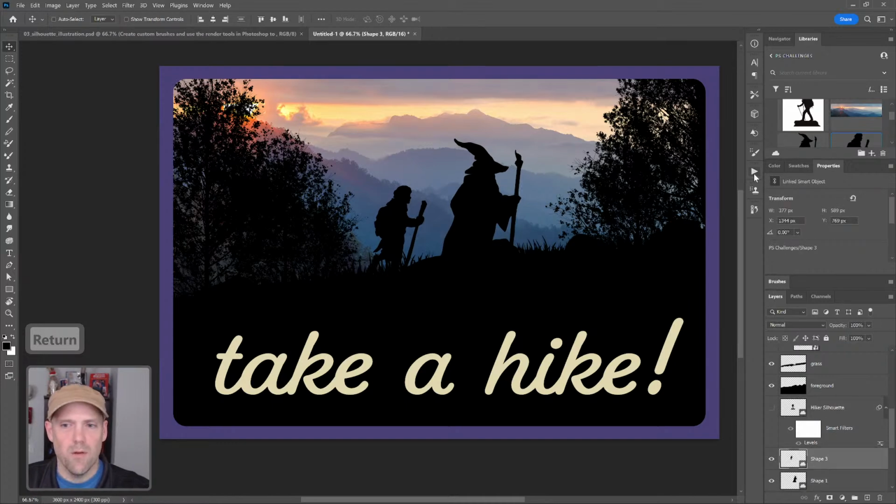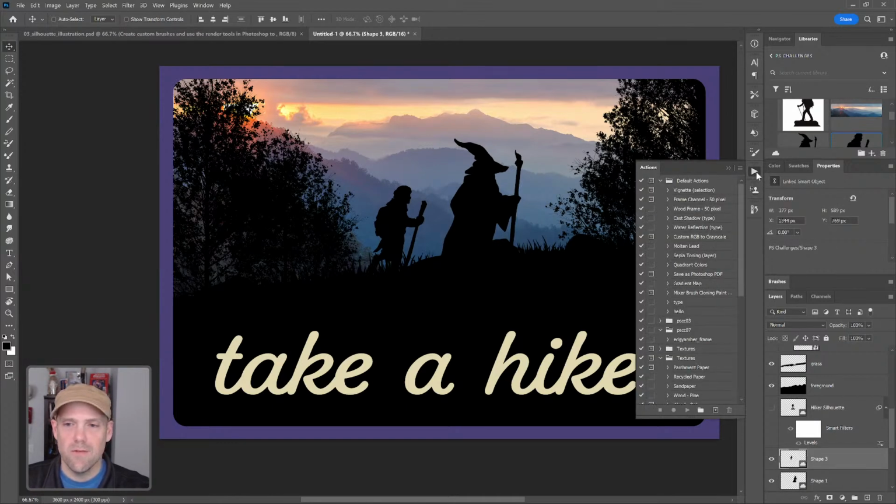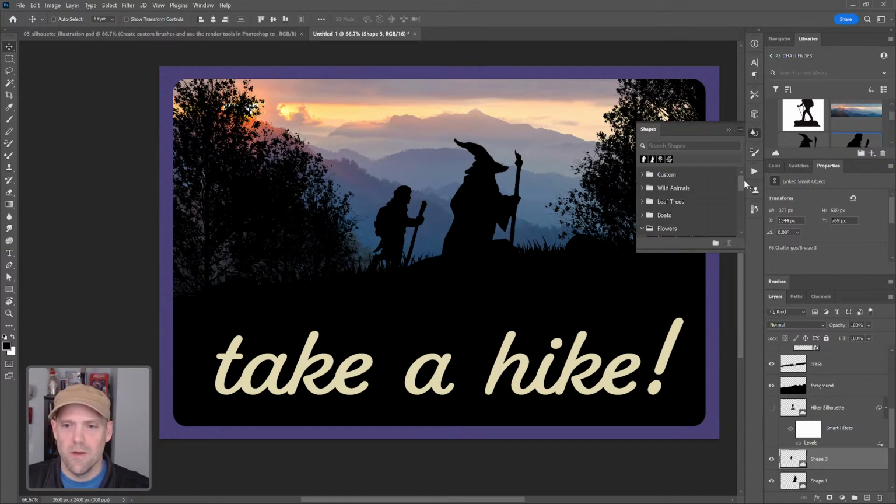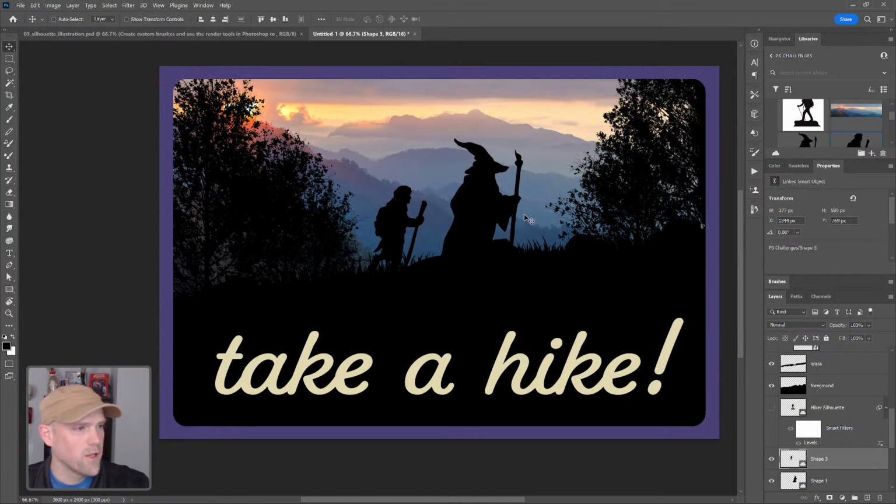I made both of these with the pen tool in Photoshop, and they're in my shapes catalog. They're just right here sitting. I could drag those out and use them the exact same way. I just popped them over into my library because that's how I like to work. But now we have a little bit of adventure. Let's bump this up a little bit.